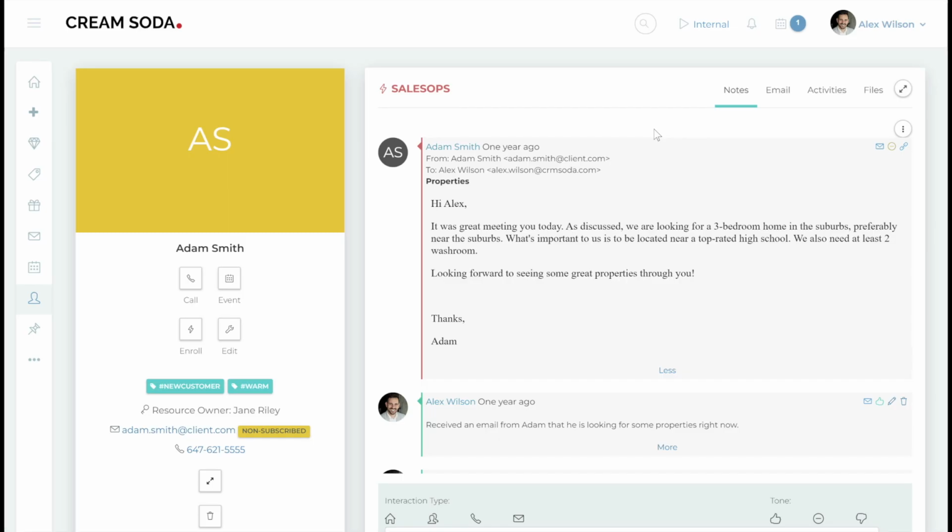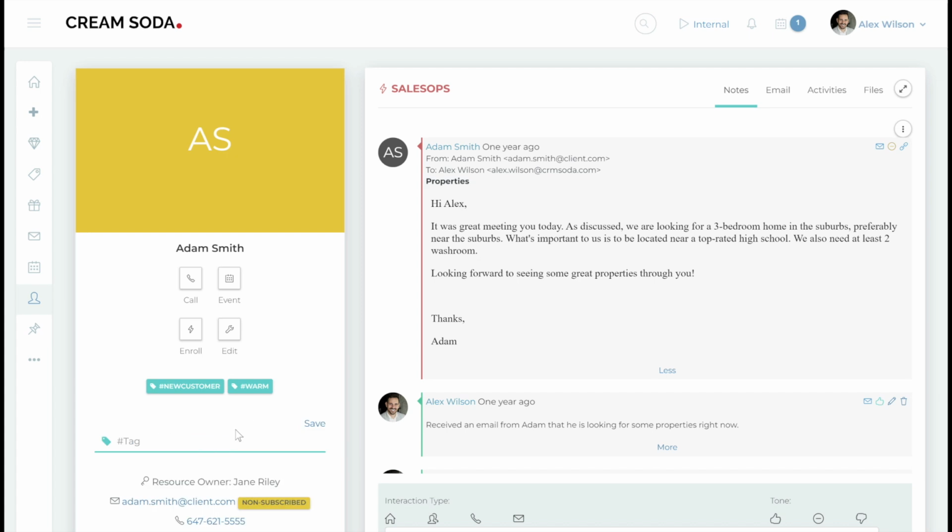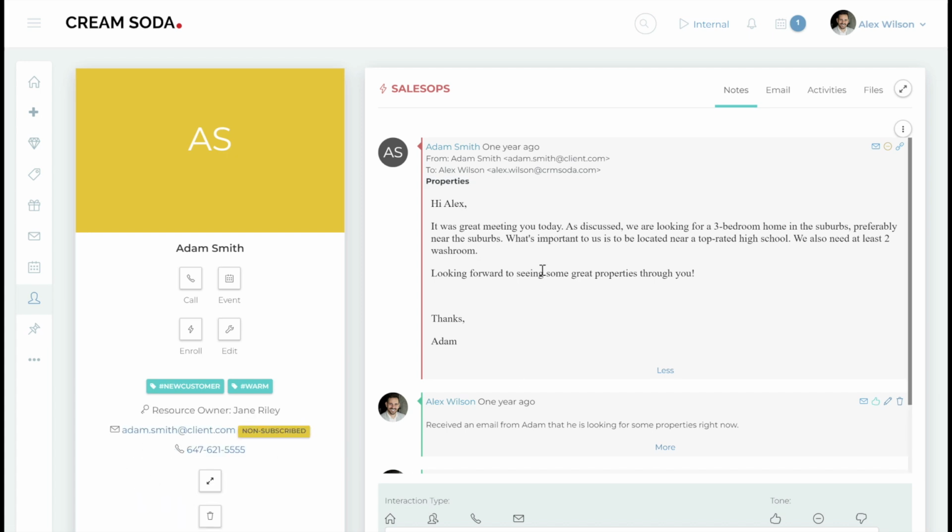Once you enable Email Sync, any email exchanges with a contact will show up on their contact profile. It's important to note that CreamSoda will only log email exchanges with existing contacts. Other emails, such as personal conversations, will not be logged, ensuring your personal communications remain private.